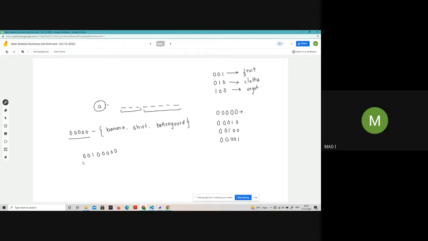So with this number, what does it store? It says it's a fruit, and banana. And if I do this, it is shirt. So what is happening? The information is not changing, but the context is changing. So prefix coding is the context. These 3 bits are reserved to give the context, and these 5 bits are reserved to give the actual information.